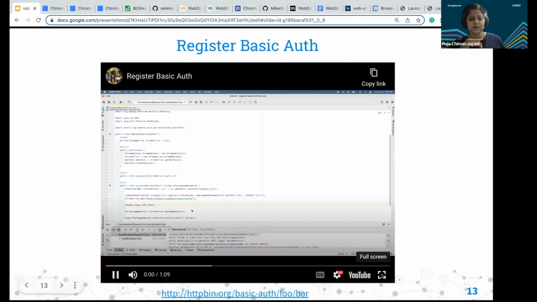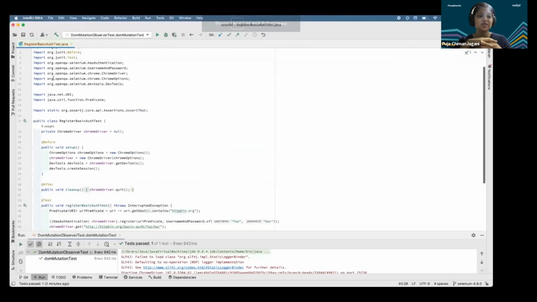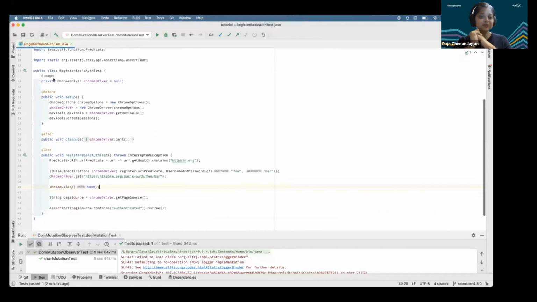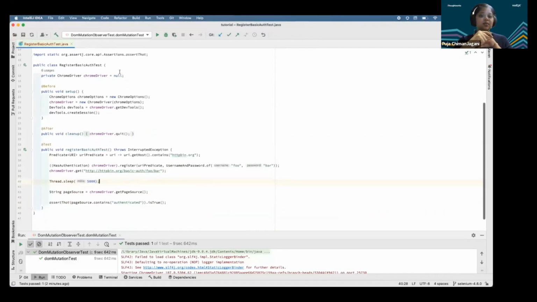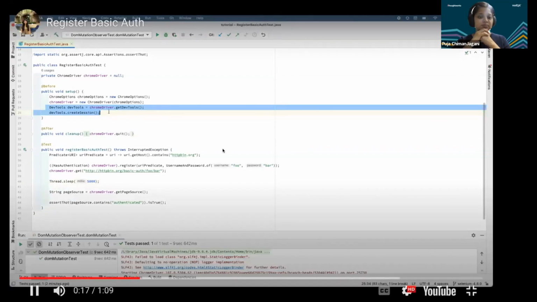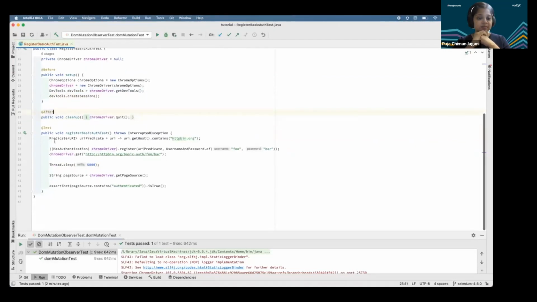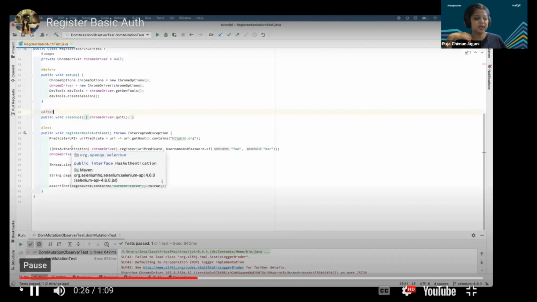Let's quickly look at the demo for this. Again, the setup is very similar to what we've seen so far, right? We initialize the driver, basic setup, DevTools instance. Do the cleanup. So in this, there are two options.